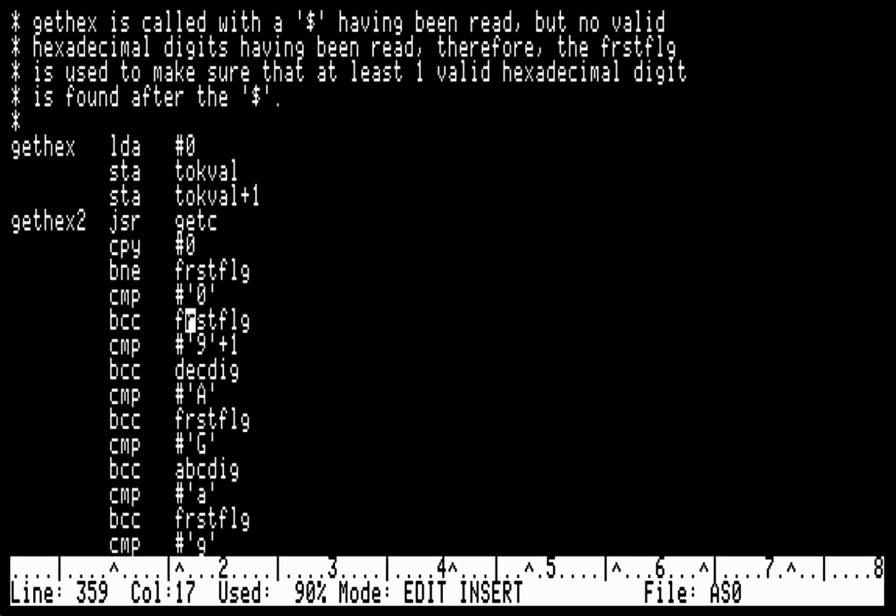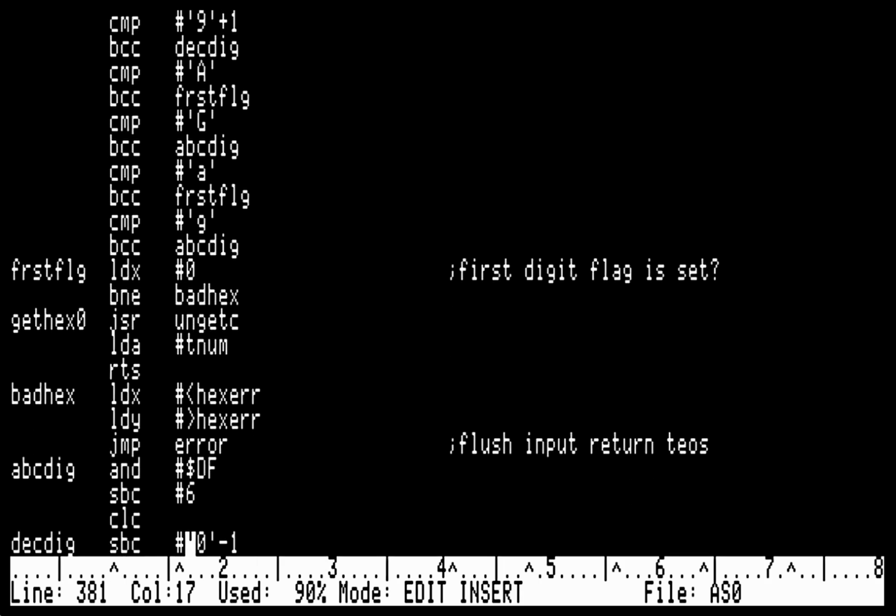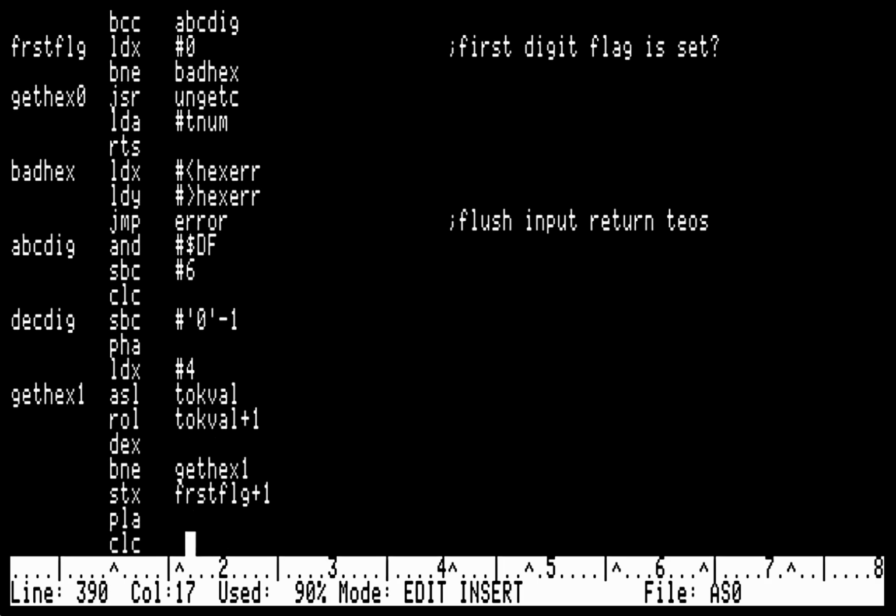So obviously this label first flag is the label we go to when we get something which is not a hex digit. And what it does is it just loads this value right here. And this value can be set from outside to say whether or not the first digit has been read or not. So if this first flag is set, that means this should be the first digit of the hex number. And if we didn't get a hex digit, we jump to bad hex.